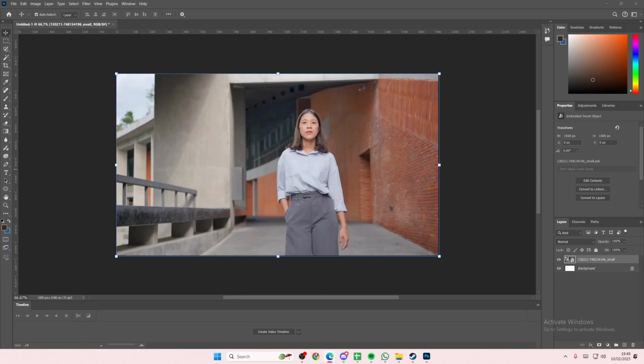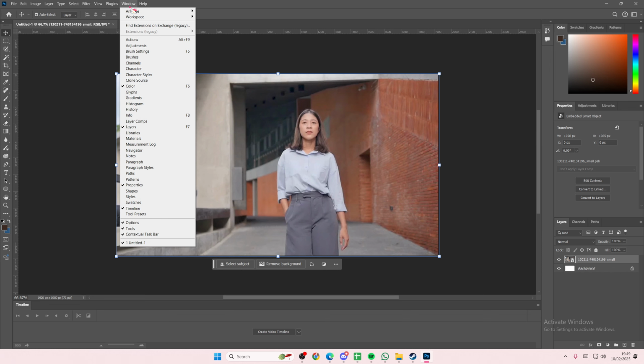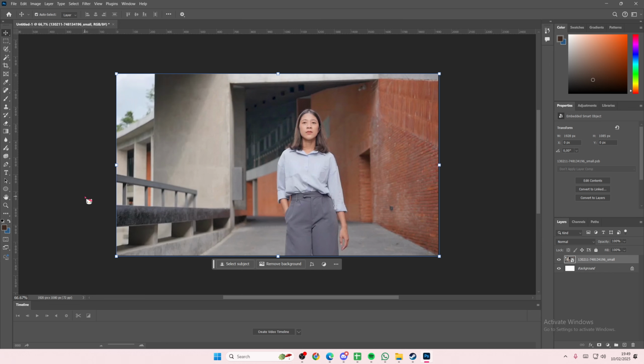In this video, I'll be showing you guys how you can cartoonize your video on Adobe Photoshop. So as you can see, my video is a smart object. You also need to open up your timeline panel. You're just going to open it in Windows and you're going to see timeline, and you're just going to open it.